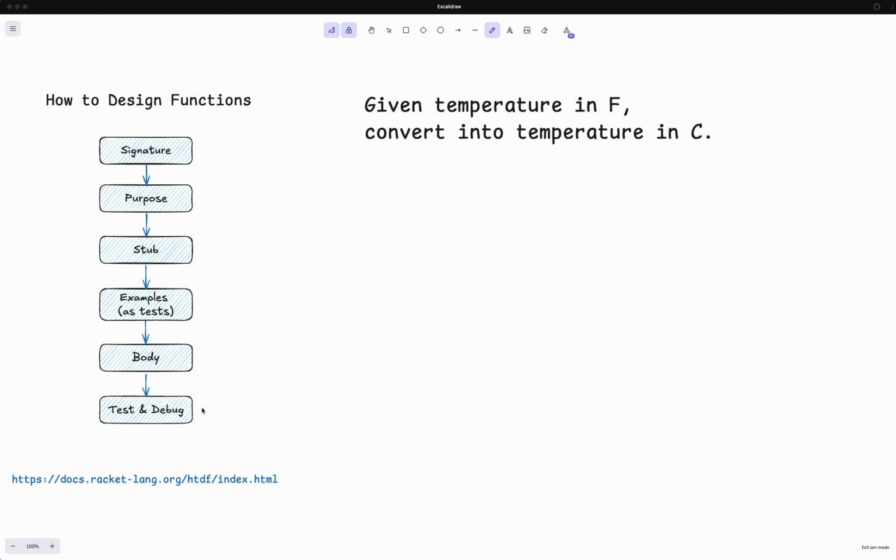So now we are going to practice this workflow with a few simple function design problems so that we kind of internalize this process, and going forward we are going to use this recipe in all of our function designs.